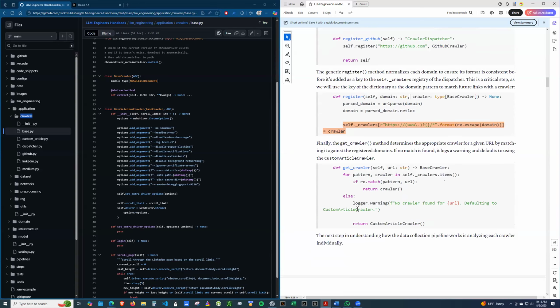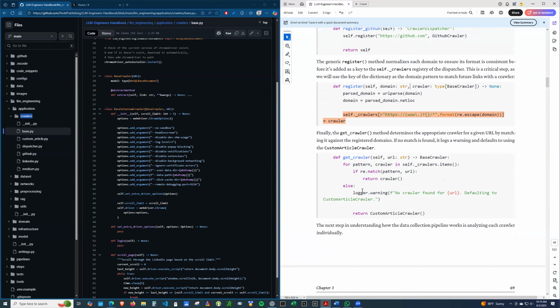So they have a get crawler method. It's going to check if the regex expression matches, and it's going to return the correct crawler, or else it will log a warning.